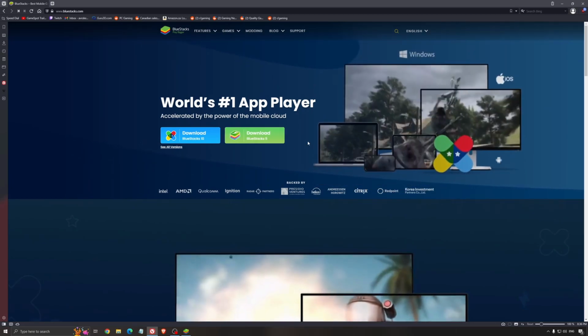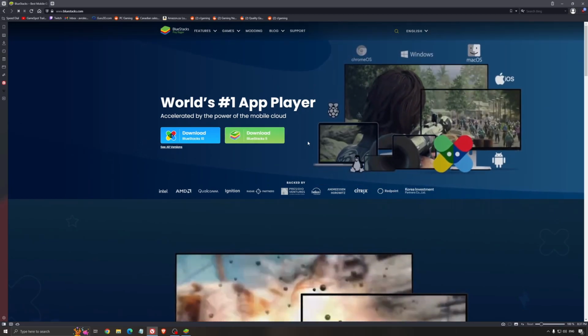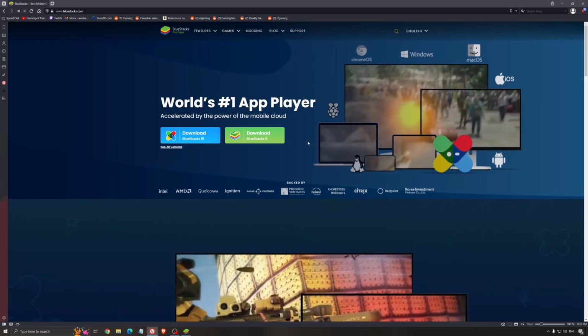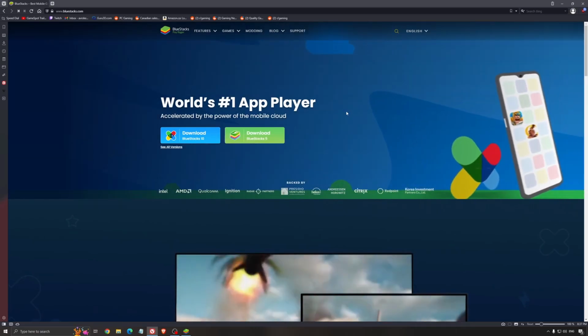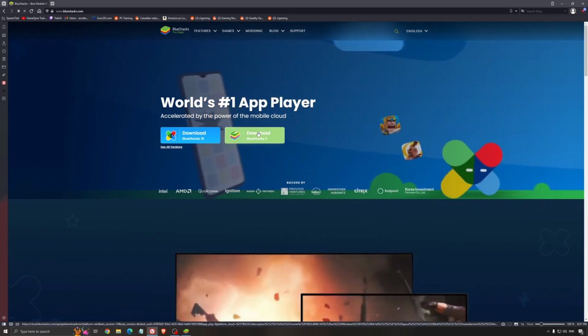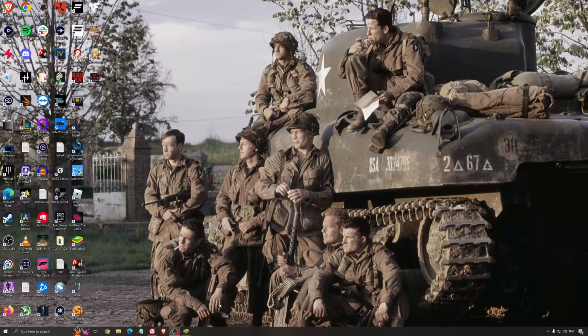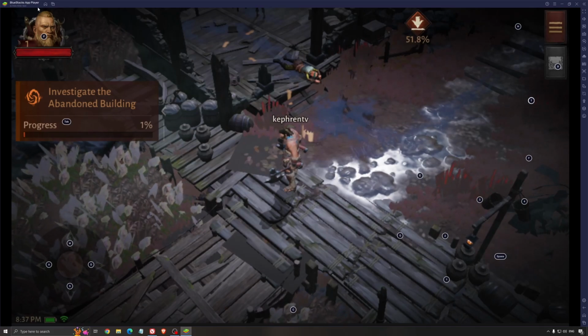I really recommend downloading BlueStacks 5. Don't use other Android emulators like Nox or GameLoop. They're a bit sketchy in the way they operate. So it's super important to download that. And now you will have your BlueStacks here.